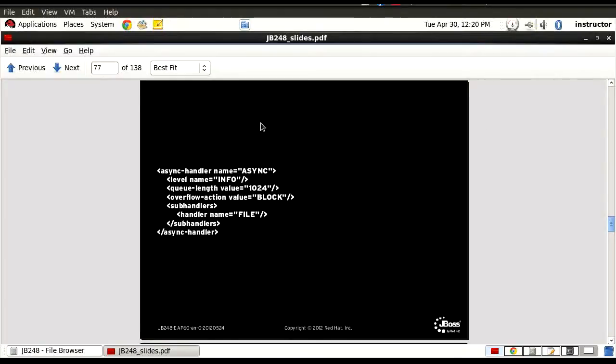The next handler we're going to look at is the async handler. The async handler simply gives you a little performance advantage. If you use the regular handlers or the file handlers, each time your JBoss EAP sends some log events with the application or some of the subsystem, you need to wait, or it'll be blocked until it gets written to the file system. Each log entry written to the file system will be blocking and waiting.